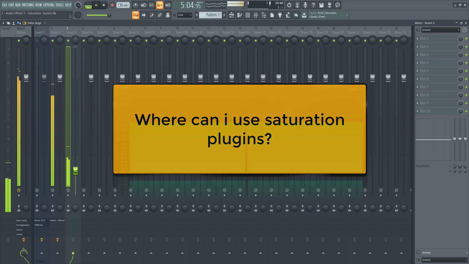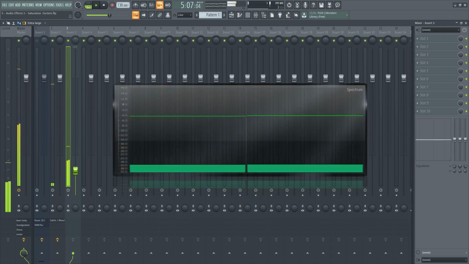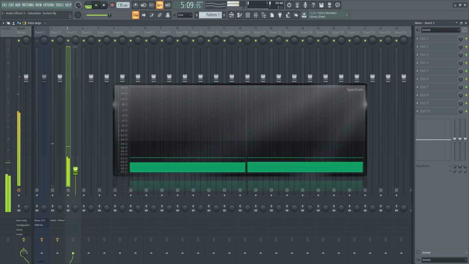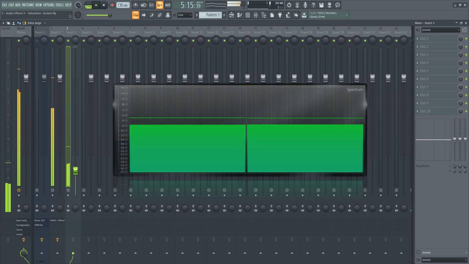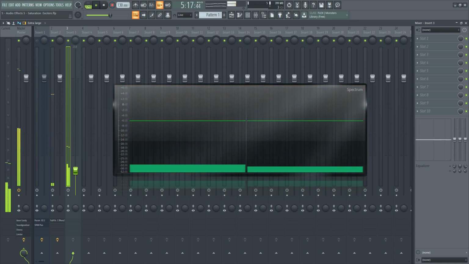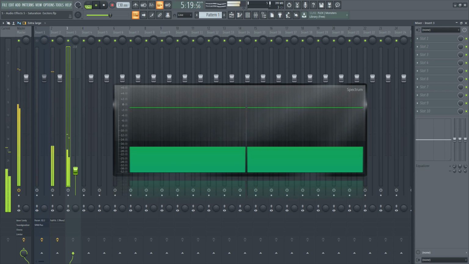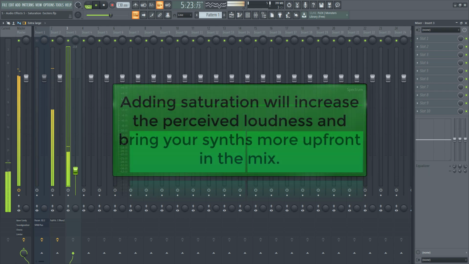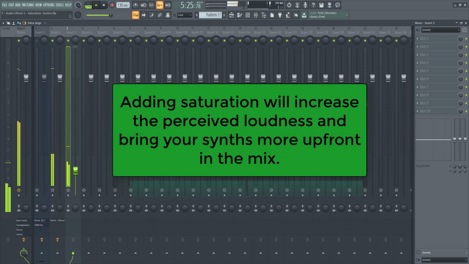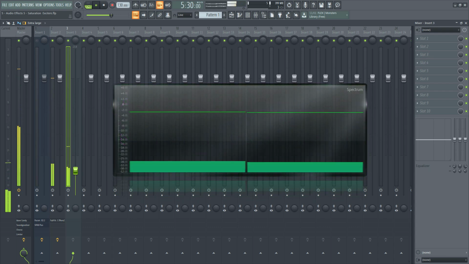Where can I use saturation plugins? Saturation is a perfect way to add character and analog warmth to a dull sounding synth. Try adding some tube saturation to enhance the harmonics. Adding saturation will increase the perceived loudness and bring your synth more upfront in the mix.